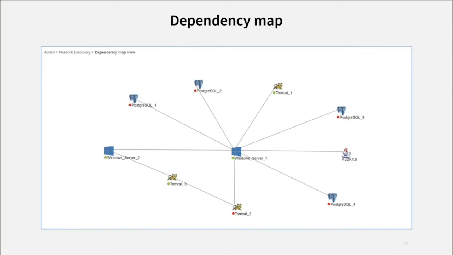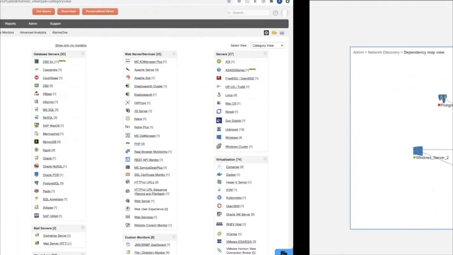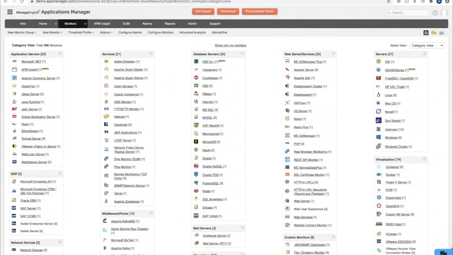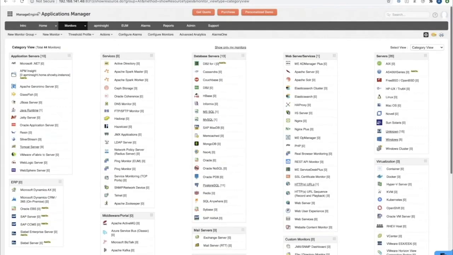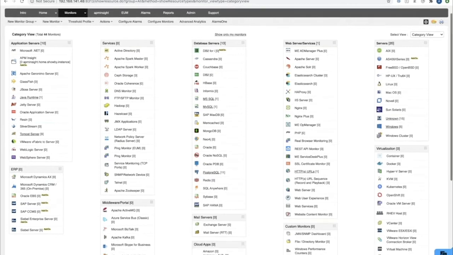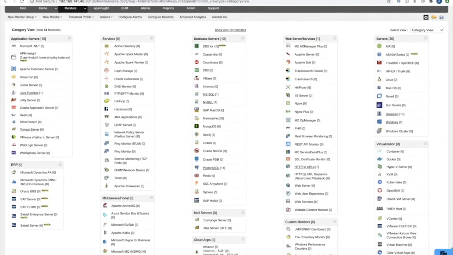Let's go to the product and take a look at the dependency maps and the automated discovery feature. So right here, I'm in the monitors tab within the product. I hope the product screen is visible. Everybody can see the product. And here you can see all the different types of technologies that Applications Manager can monitor.